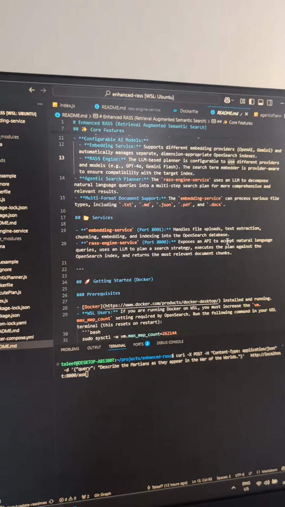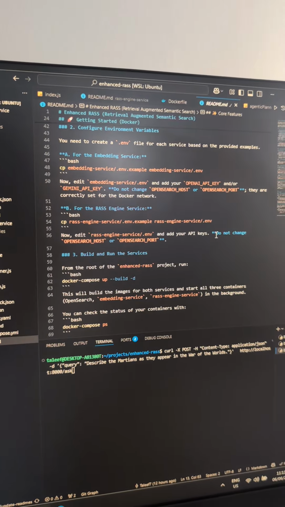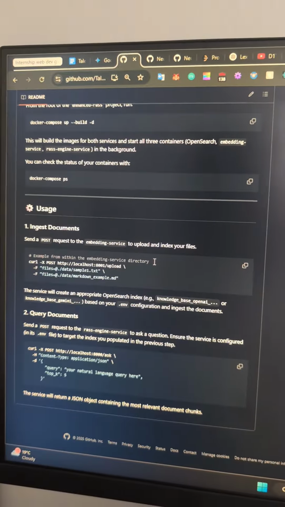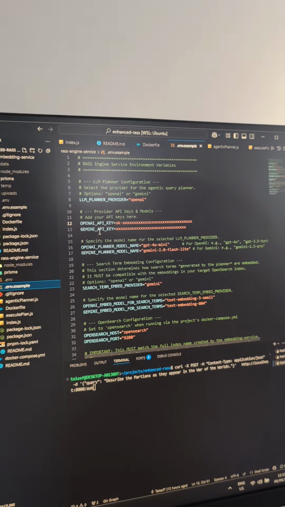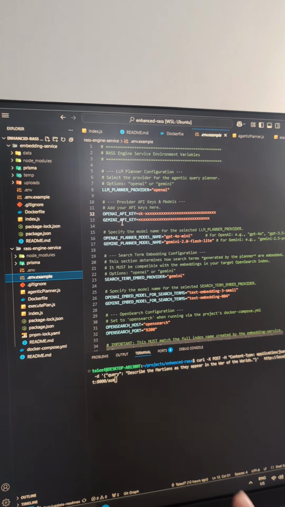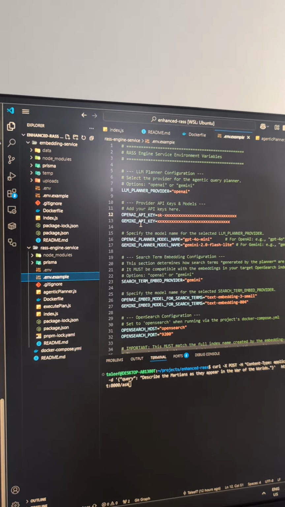Finally, I also updated my readmes, so this is a much more pleasant user experience to spin them up and understand it. And I provided example envs here as well, so you can just plug in your API keys and start experimenting yourself.